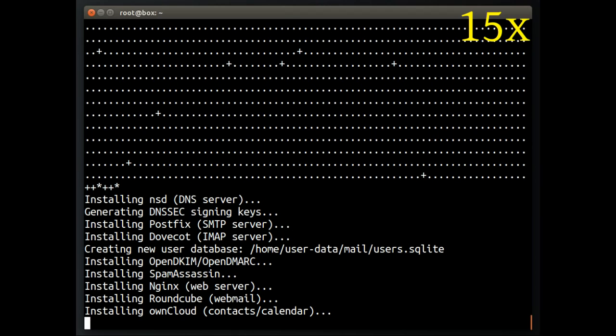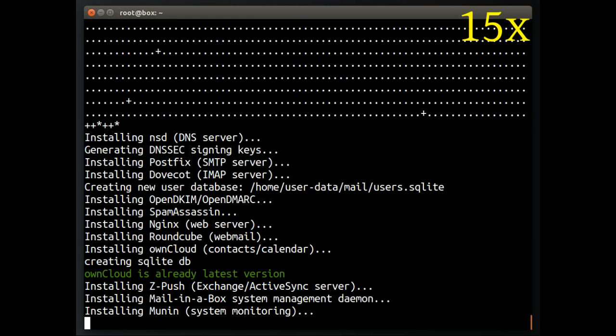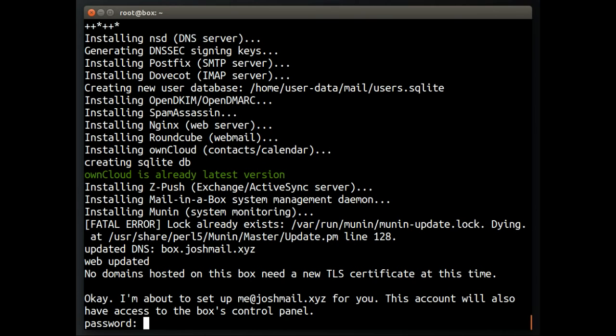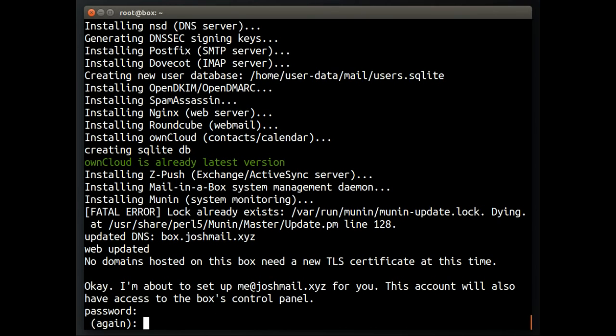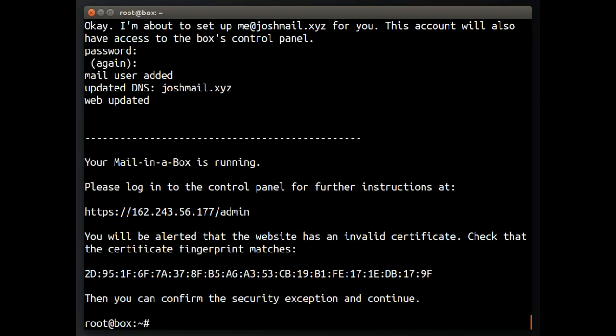At the end of the installation, it will ask you for a mail password for checking your new mail account in webmail and on your devices, and for access to the server's own Mail-in-a-Box control panel, which you'll see in just a moment. Choose a secure password and enter it twice. It now gives you instructions for the next step. Copy the new control panel address and open it in your web browser.